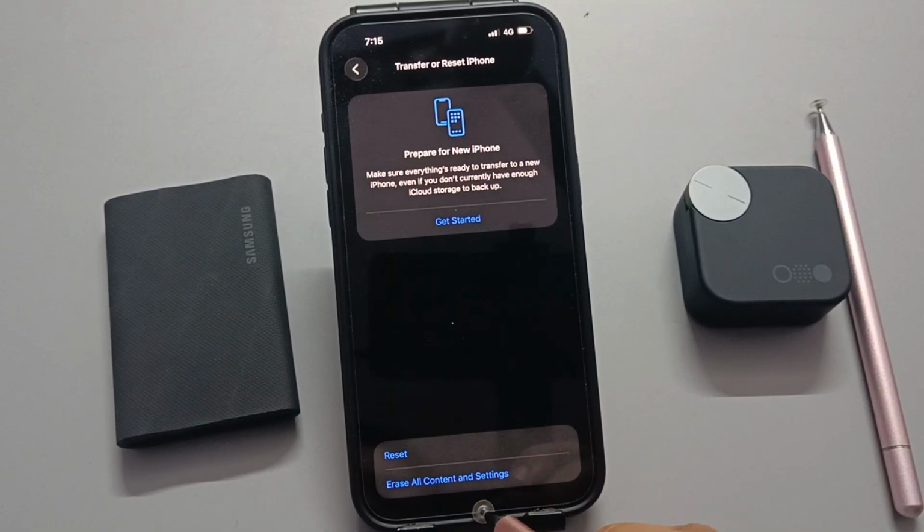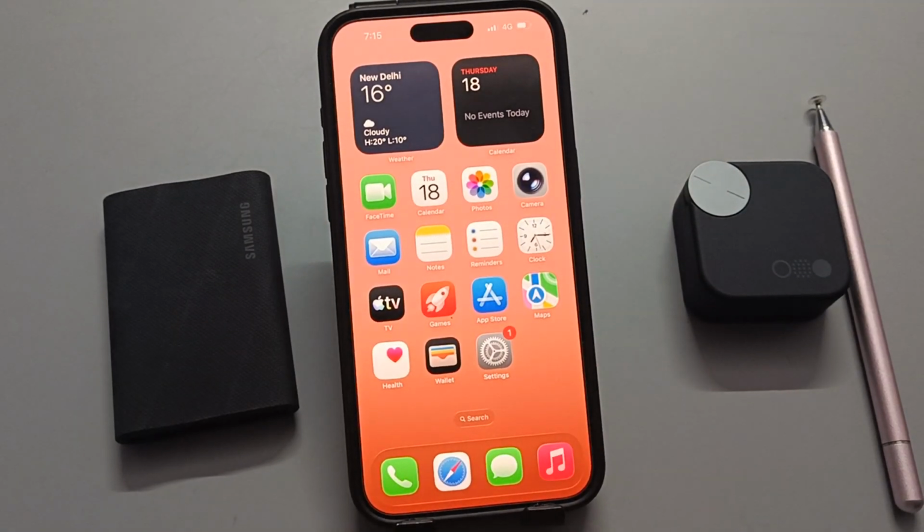That's it. After this one, simply go to the home screen. You can see the home screen is reset to the factory default. So simply in this way we can reset the home screen layout on this device.